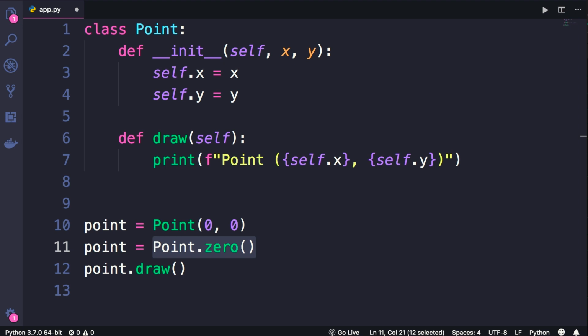Now, in this example, we refer to this zero method as a factory method because it's like a factory. It creates a new object. Now, this example is pretty basic. Creating a zero point with these initial values is not a big deal.